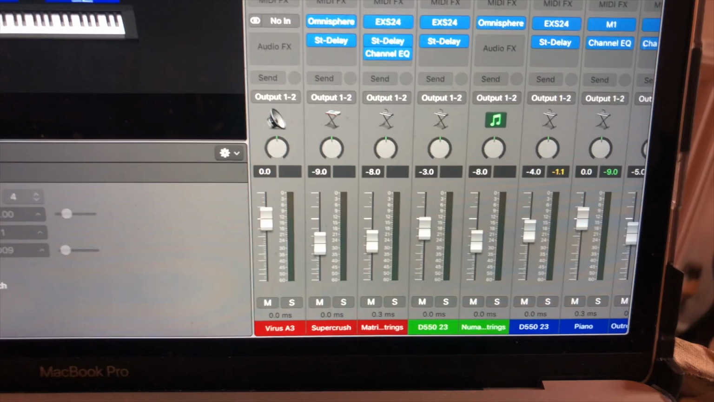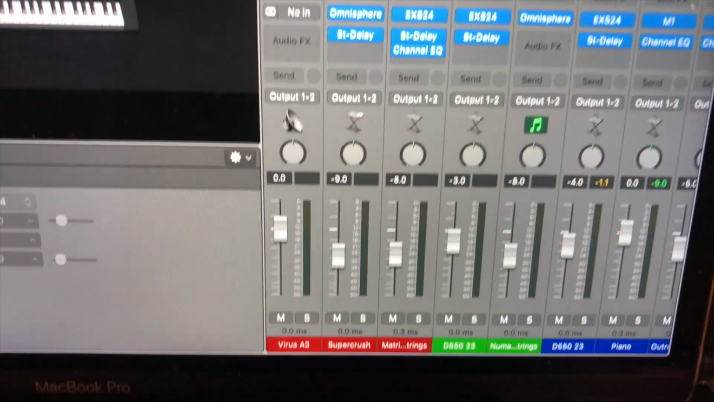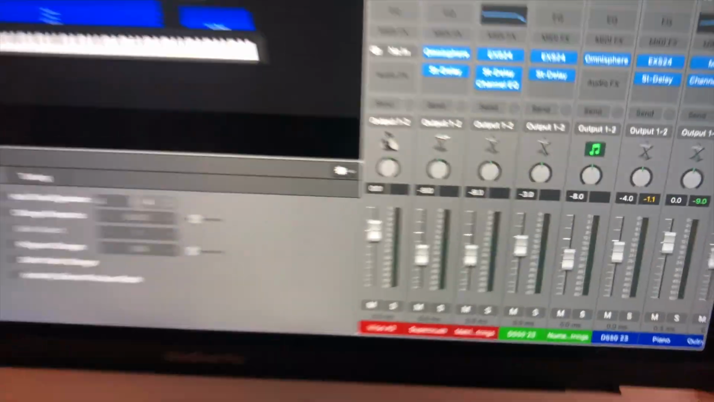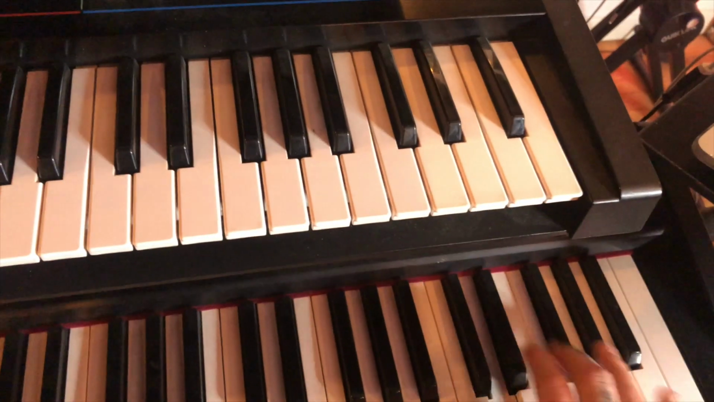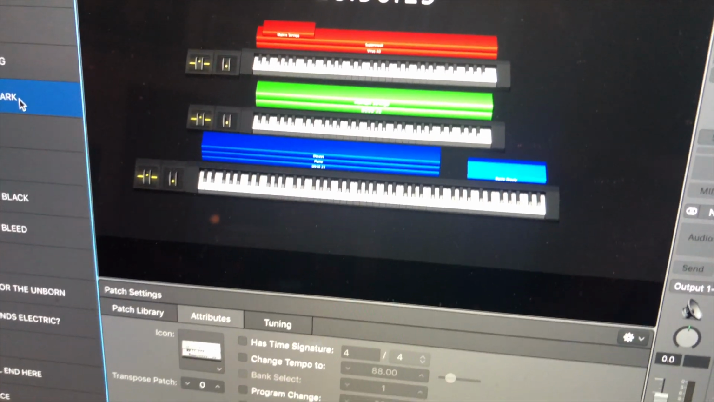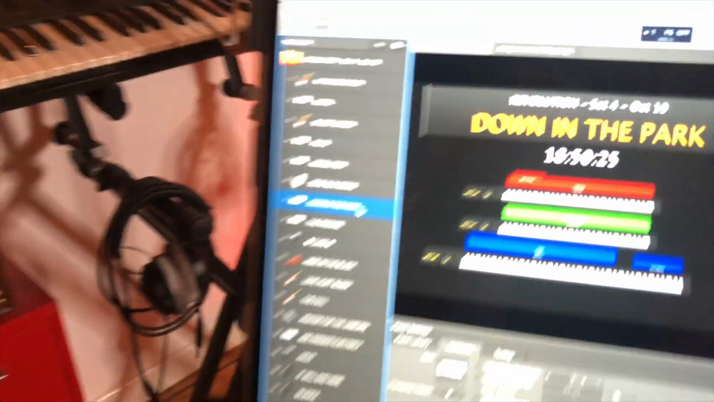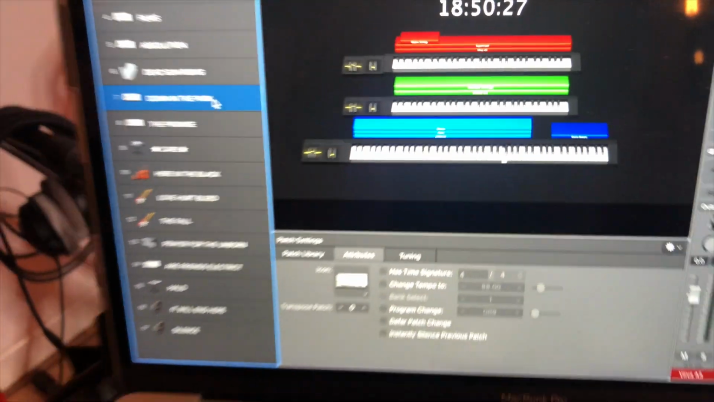Down in the Park is quite a good one because there's a lot going on and you've got to get from part to part. So that's, I don't know if you can see that. That's on the keyboard here, but then you go lower on the keyboard and there's the solo.